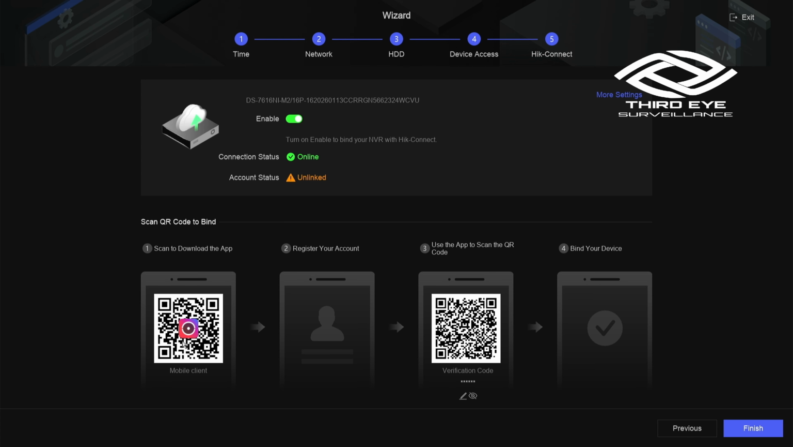What you need to do is to scan this QR code, download the HikConnect app on your phone, complete the registration, and then click on Add Device on your app. Then scan this QR code. And you are more than welcome to change this verification code to something memorable. Once it's done, the account status will change to link.